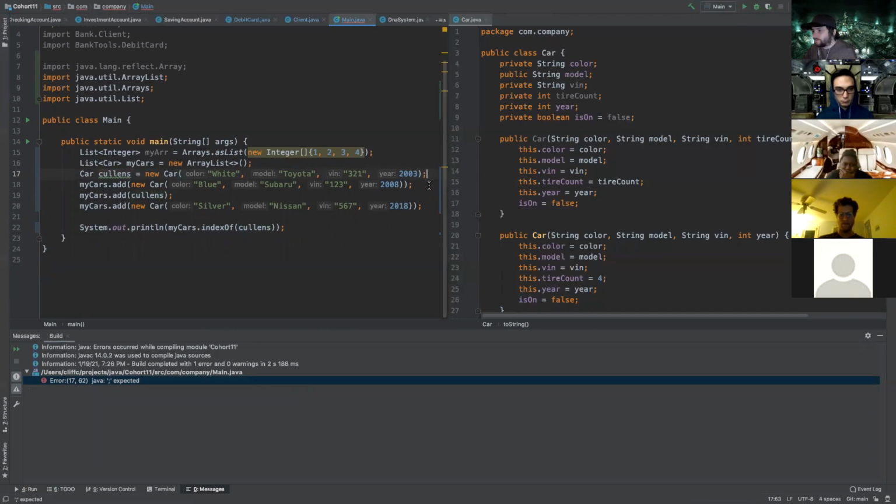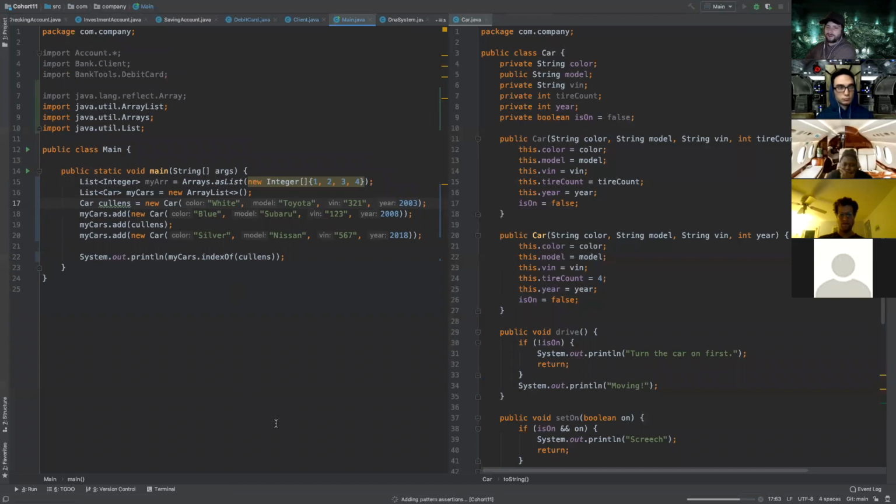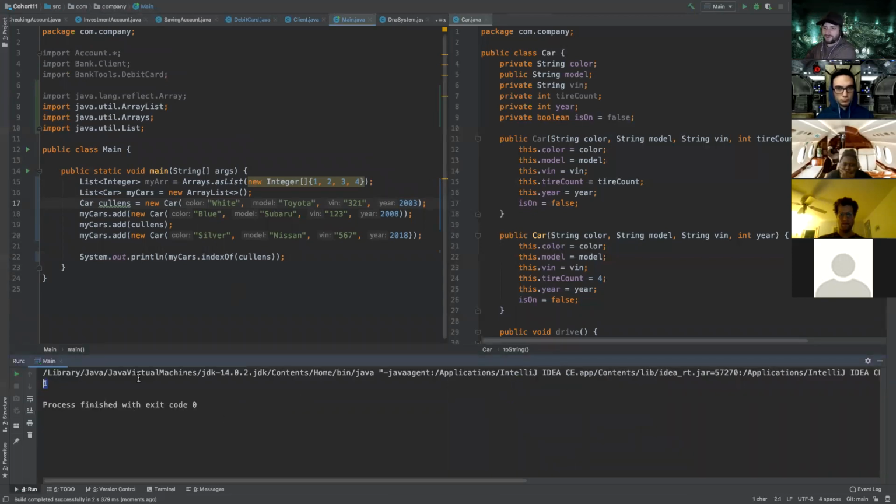Oh, when did I lose? Oh, I didn't put a semicolon there. All right, let me try that again. You will see now it does see the item. So indexOf looks for a perfect match. It doesn't look for partial matches, and there's no way for us to tell it to do a partial match.